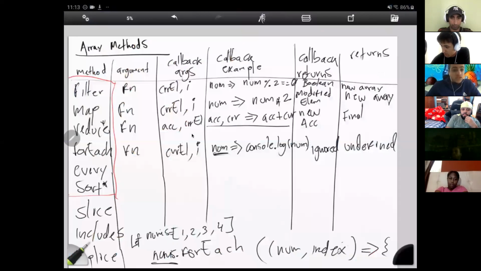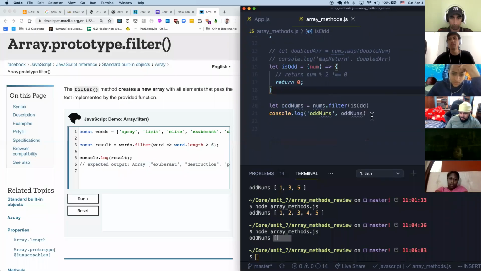Final accumulator. Or it returns the accumulator, right? But I like the fact that it's the final accumulator because that gives the sense that after all the iterations, whatever the value of the accumulator is last, that is the thing that is returned. So let's take a look at this. So let's comment this out.